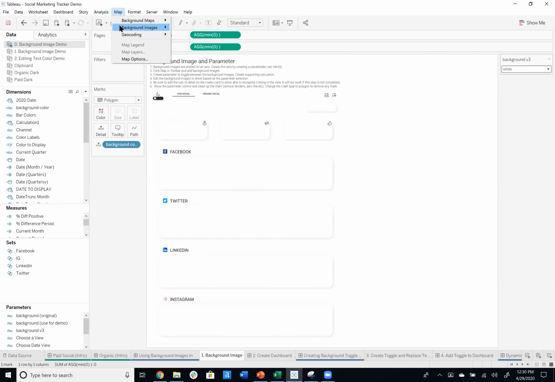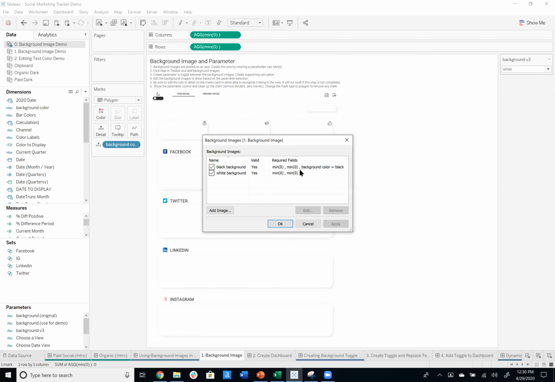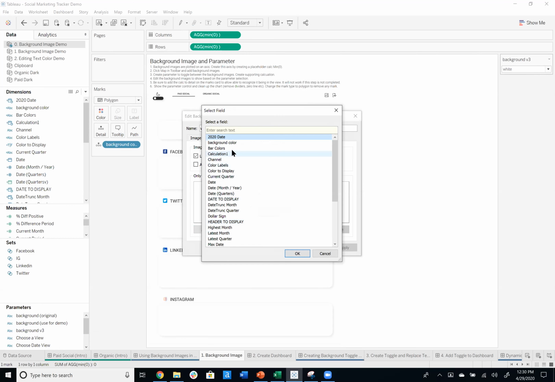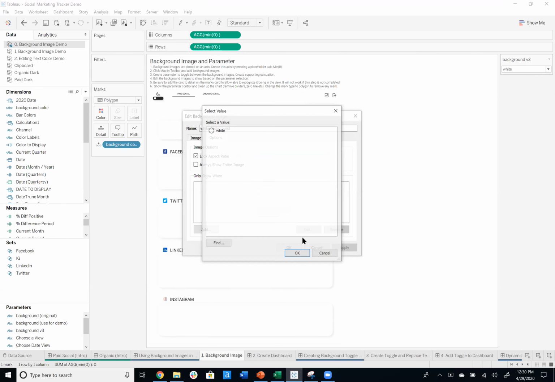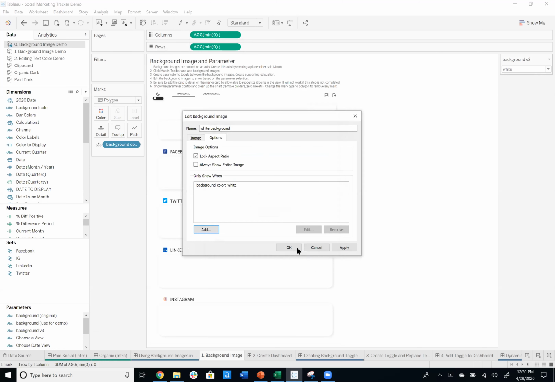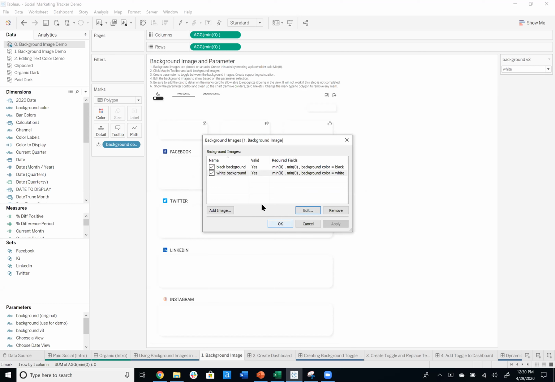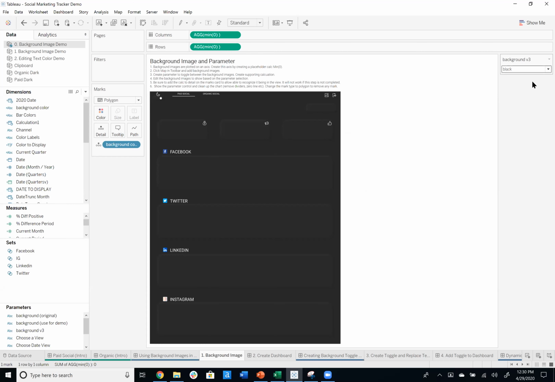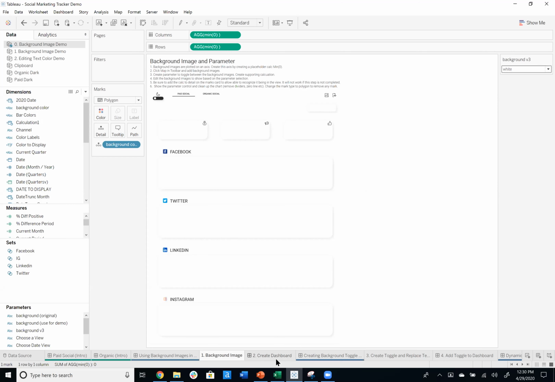So map again, background images, select the data source, and apply the same logic to your white background. Options, add, background color, OK, and then white. And press OK again. And OK one more time, making sure both of them are valid. And now we can toggle. So our parameter works. Let's place this background image now on our dashboard.